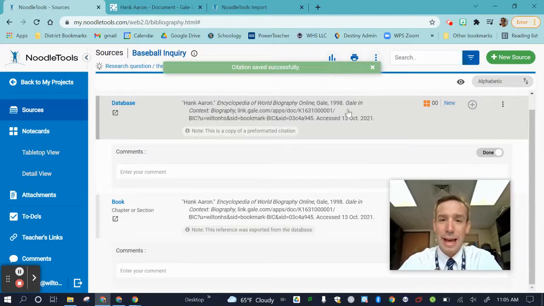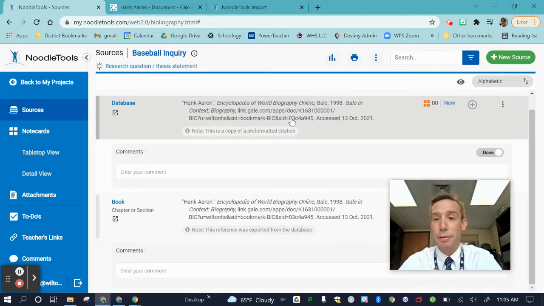And you're going to notice it just added a new citation that I manually copy and pasted into NoodleTools. So there's two ways you could put a citation in if it's automatically generated for you. I hope this was helpful.